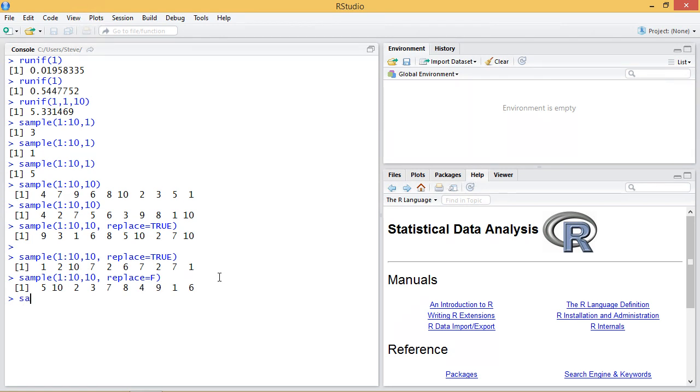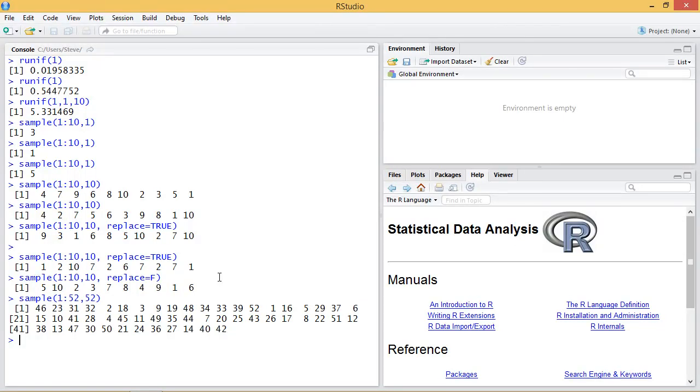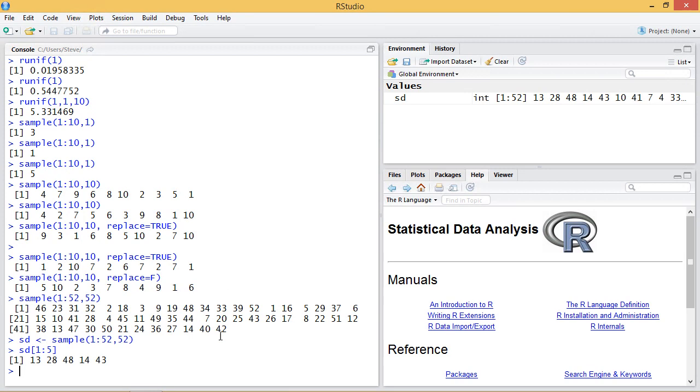A good analogy to this is, let's say we wanted a deck of cards, say from 1 to 52, and with no replacement. Now if we put this in a variable, say a single deck of cards, and we want the first 5 cards. So we could have these numbers represent certain numbers or faces.